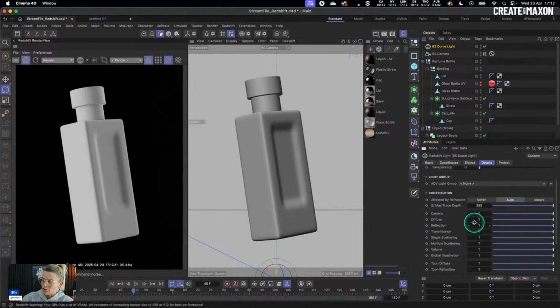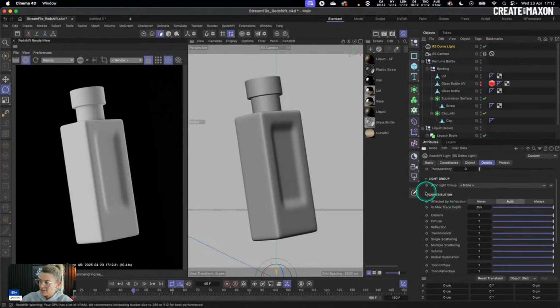But what we do want to make sure when we're working with glass, within our details tab on our lights, within our contribution, we have this affected by refraction. We have never, which means the rays won't be affected. We have auto and we have always. When working with glass, we do want to make sure that contribution is set to always. Be careful though, if you're working with extremely rough surfaces, this can override and cause some extra issues. So we're sort of talking about this in the context of nice clear glass right now.